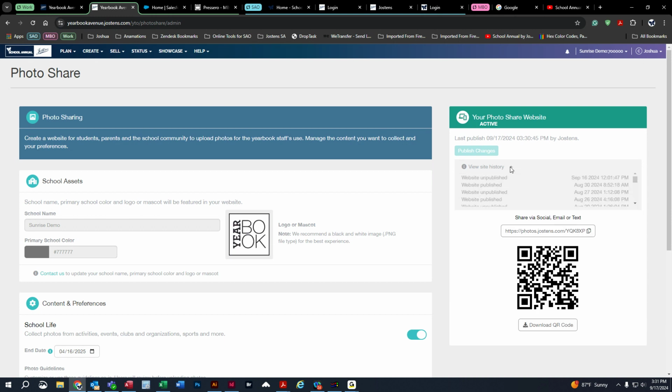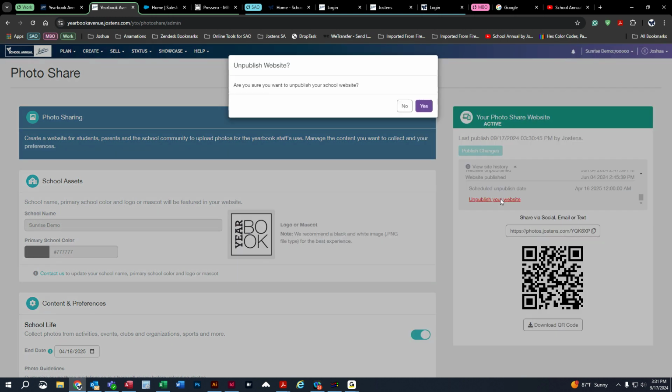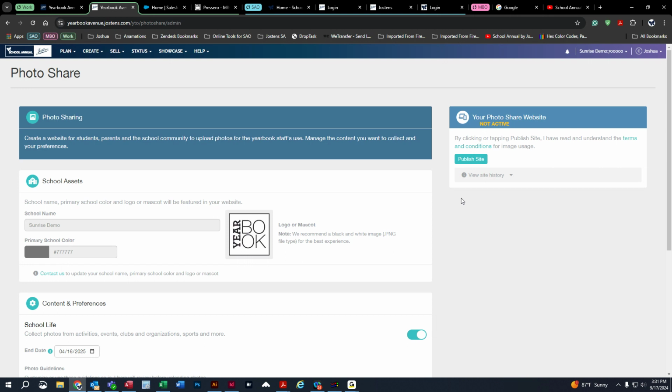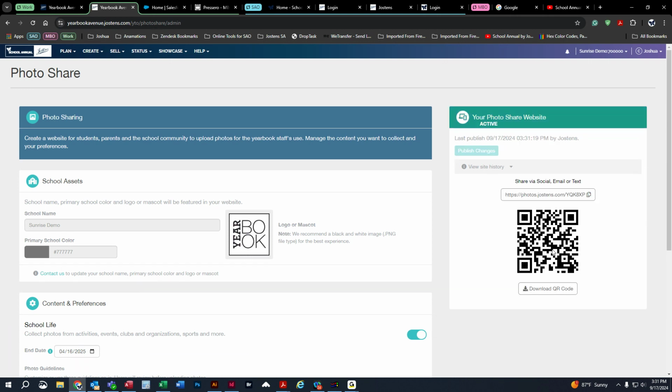So you can go here to unpublish your site. Click on view history, scroll down. You'll see this red one right here that says unpublish your site. Click on that, click on yes. Site's unpublished. If I go back to publish my site, that QR code is still the same. It will not change. Your link right here to the site will not change either. So we're going to click on that here real quick.